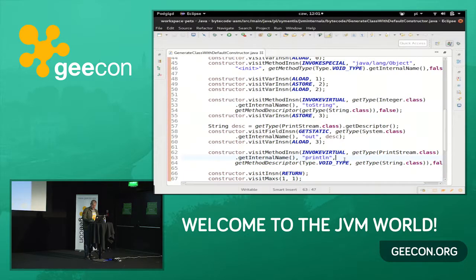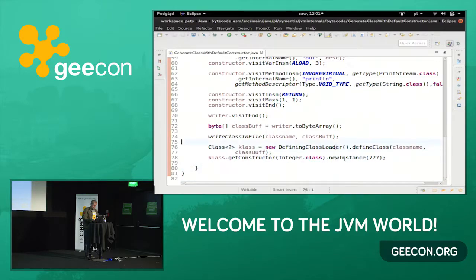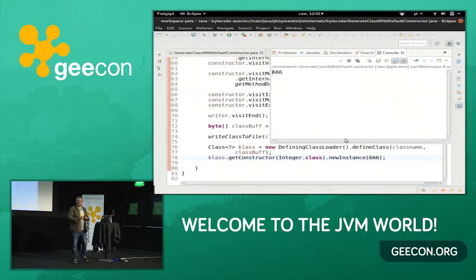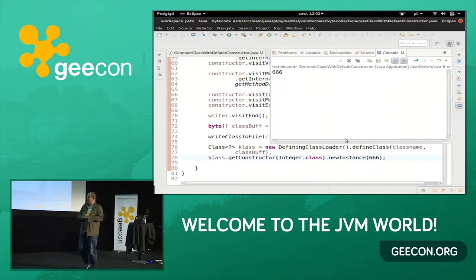Okay. This is where I generate my class. I'm loading this class, I get the constructor and call the constructor. Of course, if you say I recorded this, I will change this. Okay? Clear? Kind of, yeah?